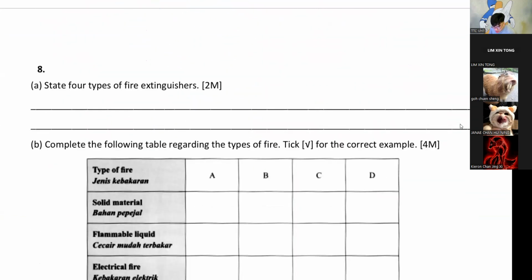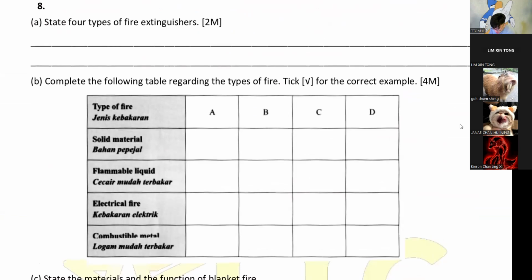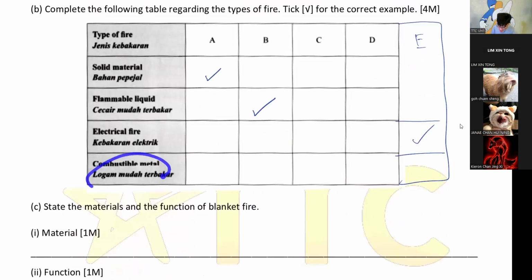Okay, simple. So 4 types of fire extinguisher. Goodness me, please write it yourself. Water, air, foam, buoy, dry powder, serbuk kering, and carbon dioxide. And then the types of fire. So solid is A, liquid is B, C is gas, electric is E. Hey sir, got no E here. Oh, how? Never mind lor. We add one more here lor. This is cheating lah, but cincai lah. You get the point lah. So combustible metal, metal is D.